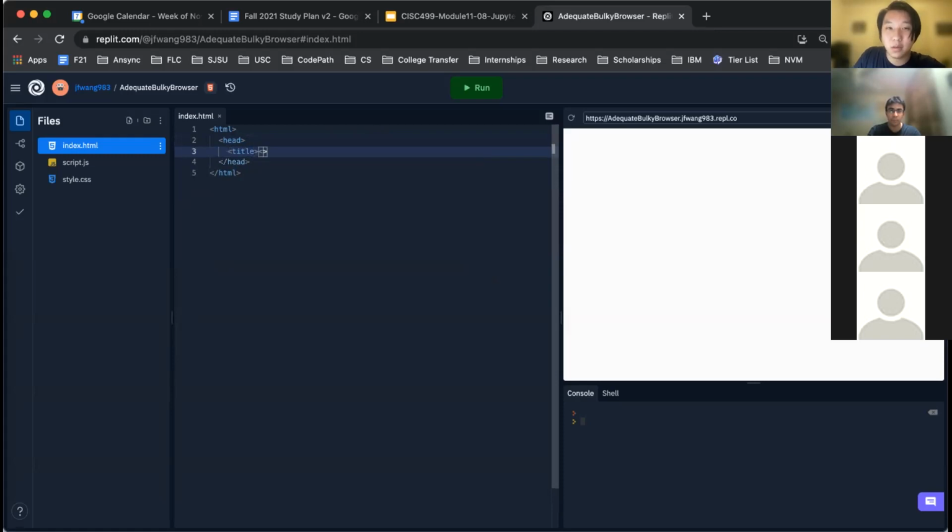You probably won't be able to see it on Replit, I don't think, but you know how it says here, like adequate bulky browser Replit. Well, with the title, it'll change it to something else. Like, I wanted to say website here. On an actual deployed web page, it would actually say website there. You can also put an icon there too, but that's more styling stuff that I don't really care too much about.